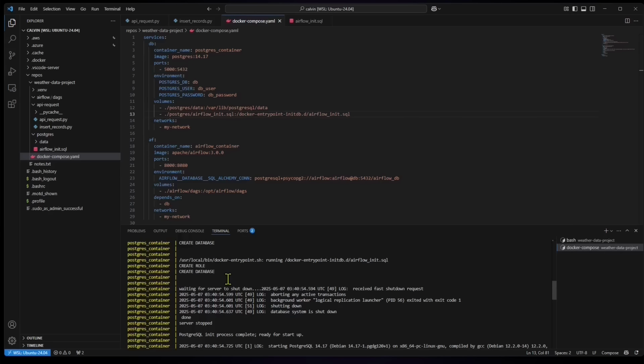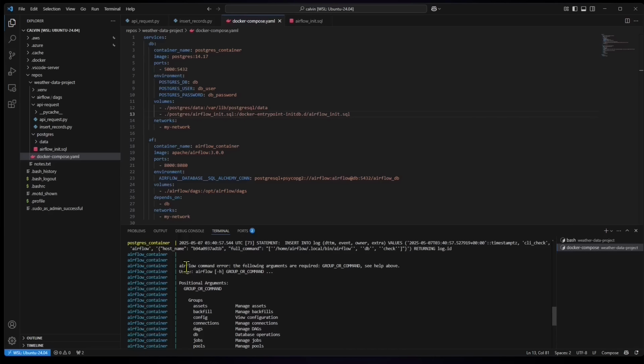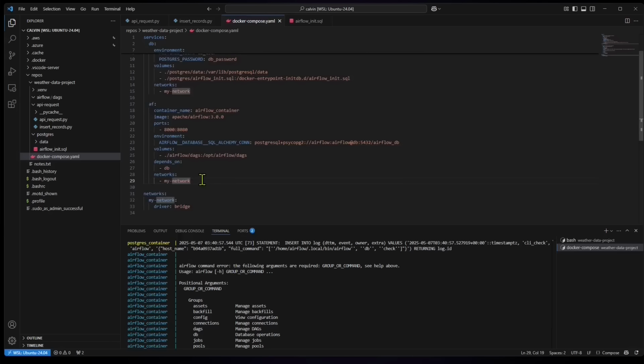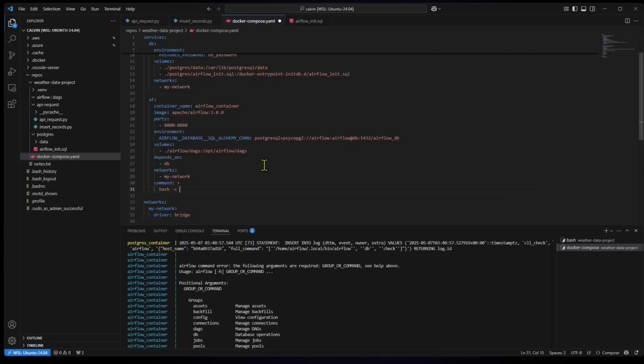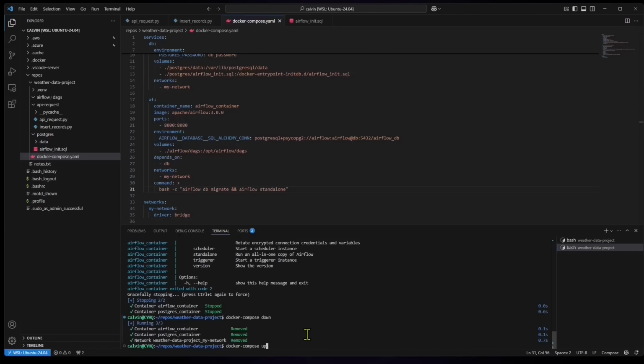And now we created the role and the database, and Airflow's gotten back to us with a command error. And this is because Airflow needs a command to run. So I'm going to set command -c airflow db migrate and airflow standalone. Let's save this. Let's kill this process. Let's do docker compose down and then docker compose up.